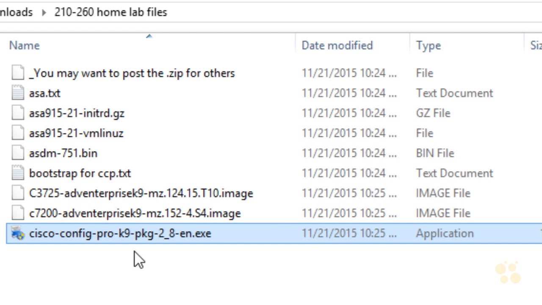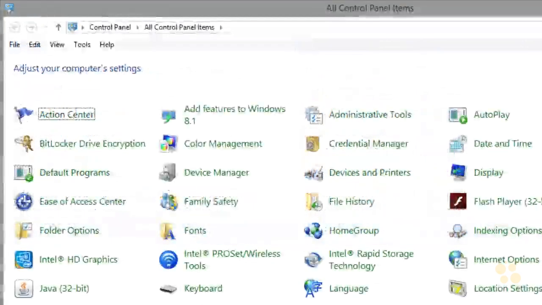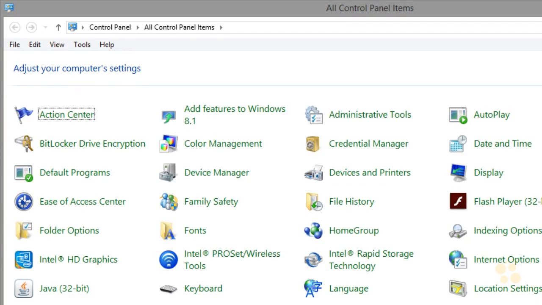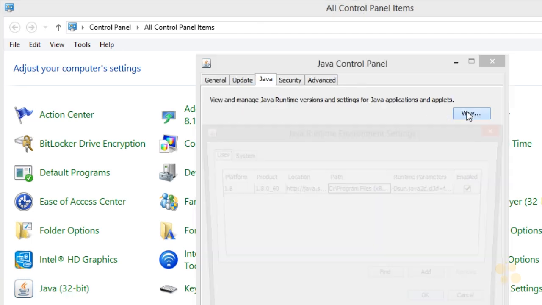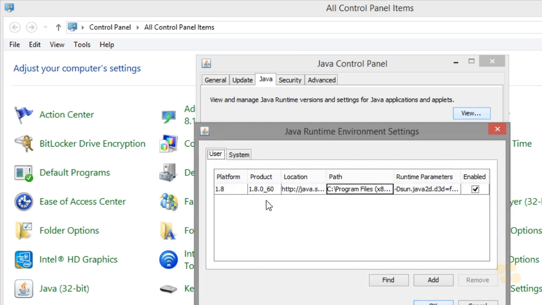It does use Java. Let me show you what version of Java I'm currently running on this computer that's running Windows 8.1. So in Control Panel on the computer where I've installed the Cisco Configuration Professional, if we go down to Java, which is in my case right here, we'll click on Java, and then go to the Java tab and click on View. Currently I'm running 1.8, and the product is 1.8.0_60.